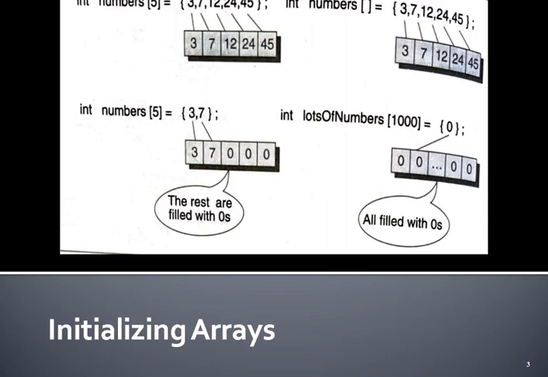Okay, let us see different methods in which you can initialize your array, in which you can give values to the array. First, you have the data type, the name of the array, followed by the size, and with an equal to sign you can directly assign, within curly braces, the different values. So it's 5 different values: 3, 7, 12, 24, and 45. These 5 values will be stored in an array format.